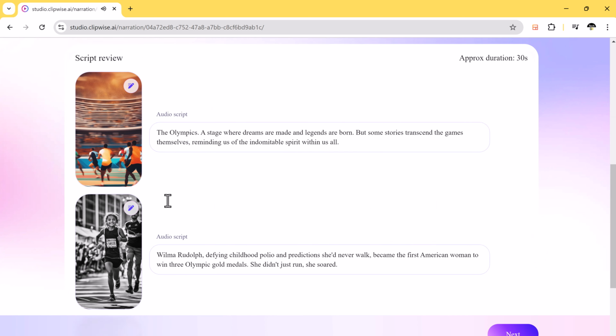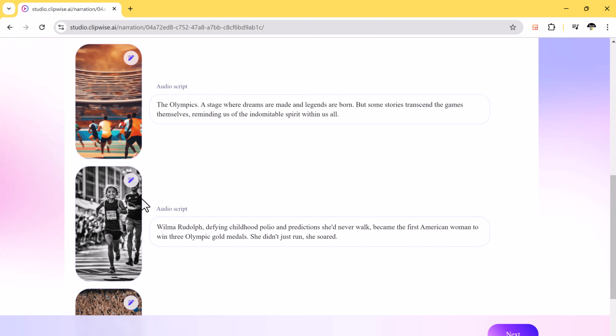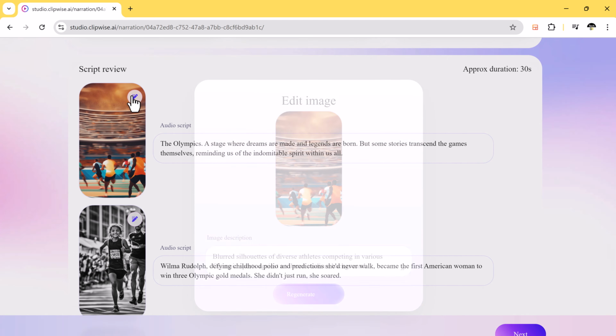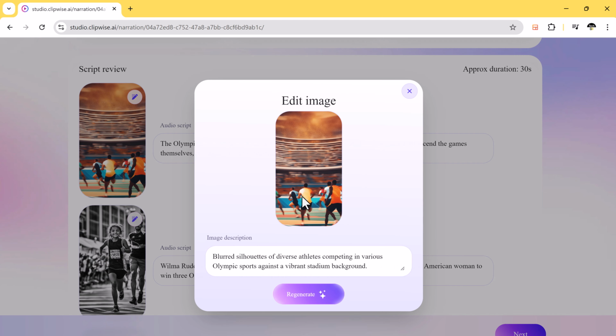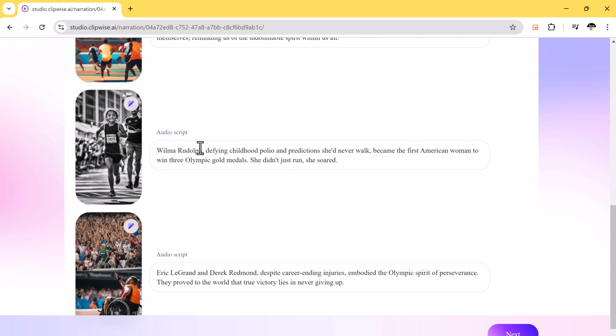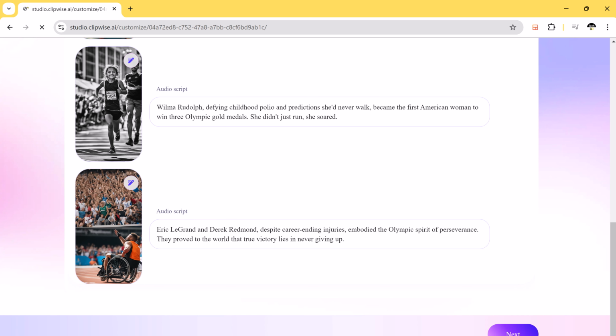And even add your own personal touch to the script if you like. And if you are not happy with an image, you can click the pencil icon and generate a different one. Once you are satisfied with the script, click on the next button.